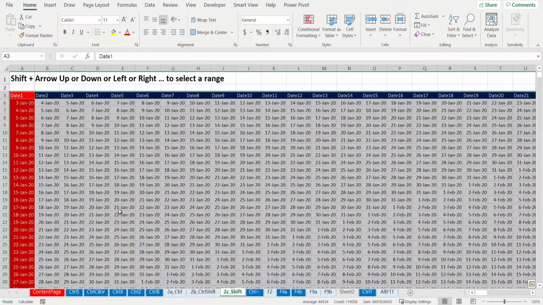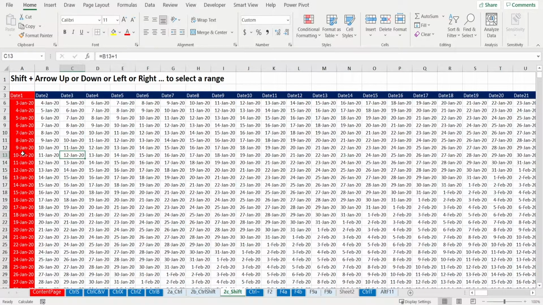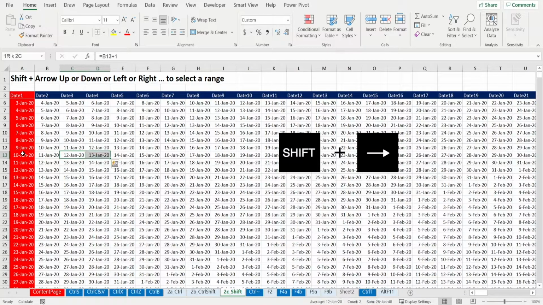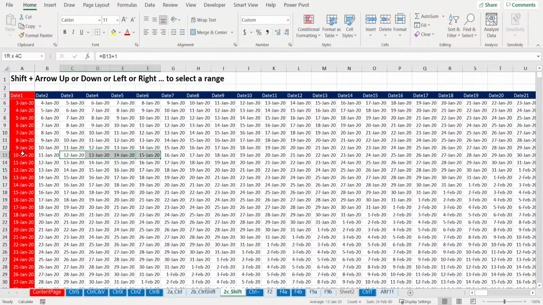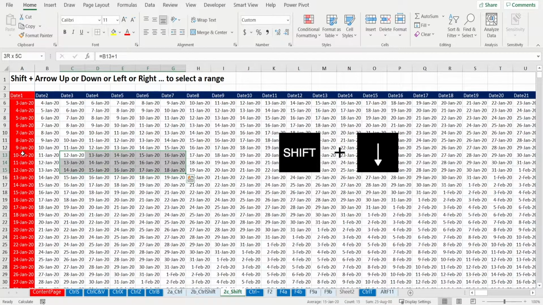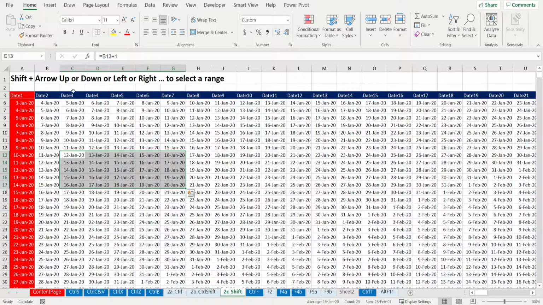Now, if you want, you can also just press Shift right. If you press Shift right, it will select one by one. And if you press Shift down, it will select another row. So that you can select without your mouse and then color differently.